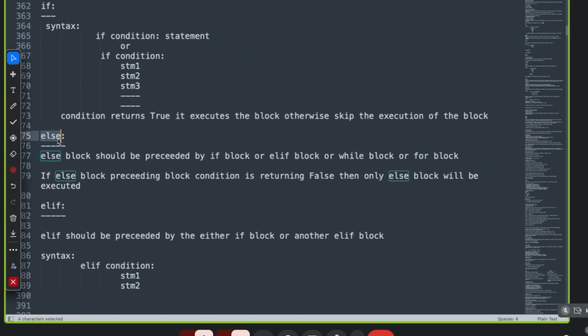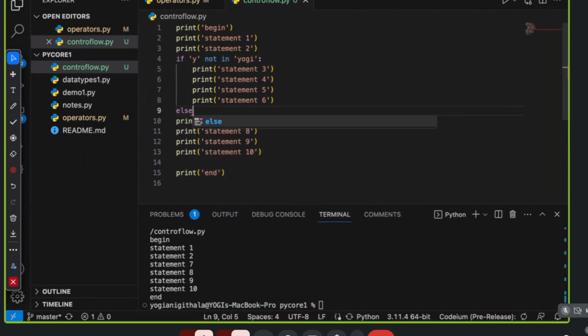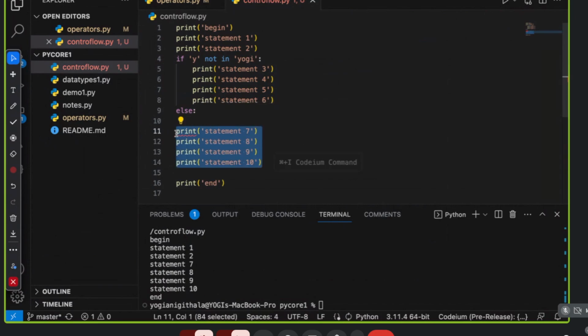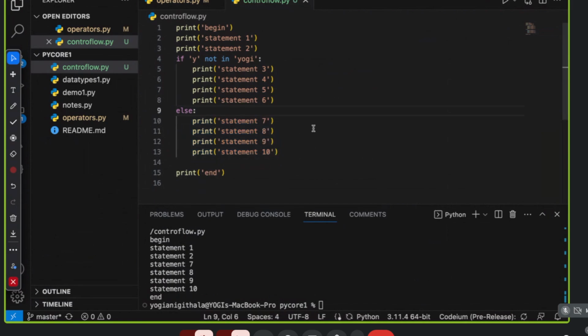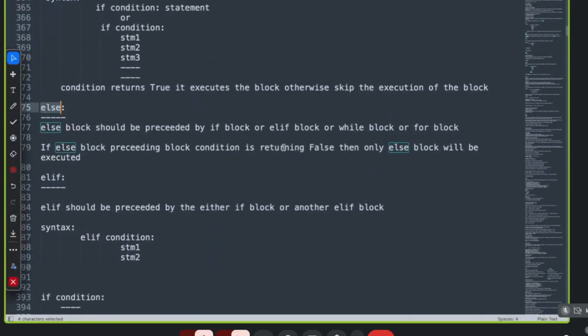So the else block is preceded by the if block. We must add the if block before the else block. Already we have created if, right? So now I am giving the else block. The else syntax is like this: else and this one. You keep these statements inside this. So the else block will execute only if the if block condition is returning false. If it is failing, then it will come to the else block.